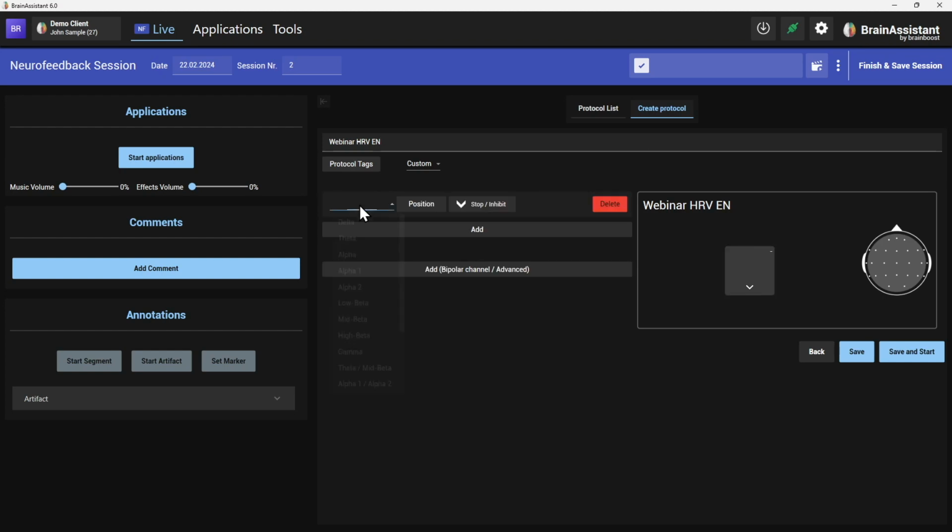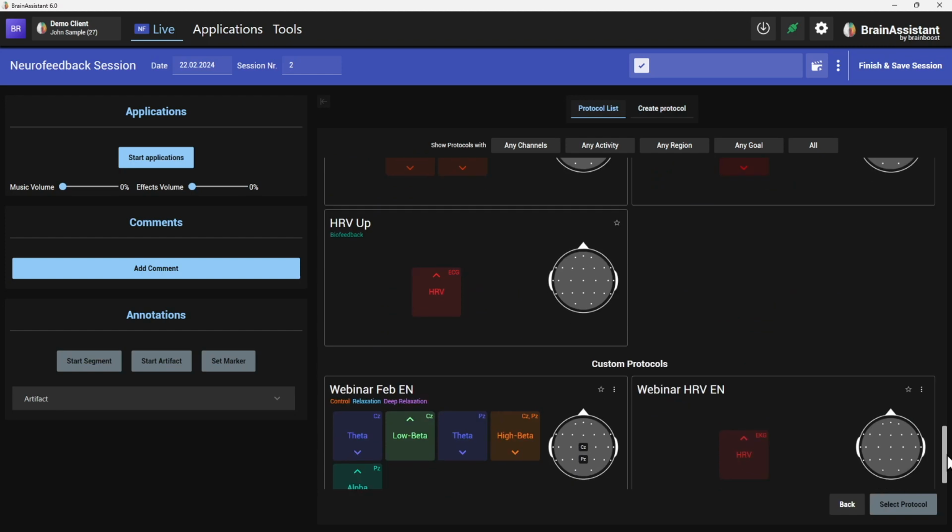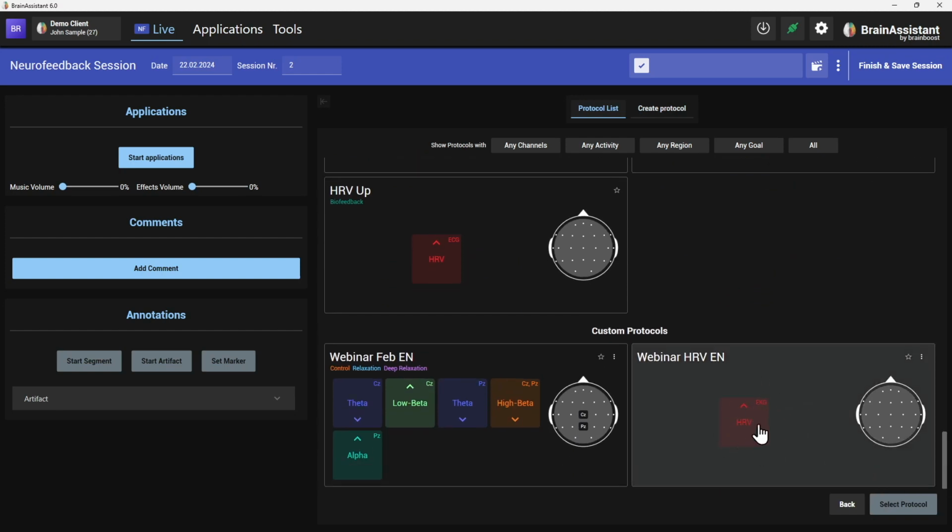And now we can say, okay, I want to train HRV, heart rate variability. Obviously you don't need to give a position on the head because you're placing the sensor elsewhere. I have a slide on where you can place that. We can say ECG, sorry. This just means there's no position on your head. It just means it's an HRV. Of course, you want this to go up. And then we can say save. And now we have it here.